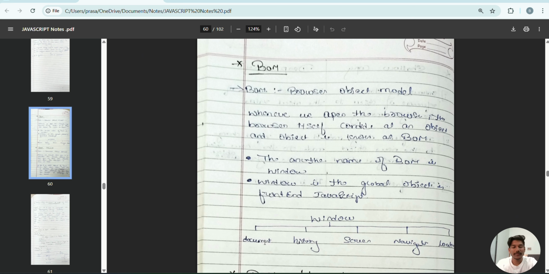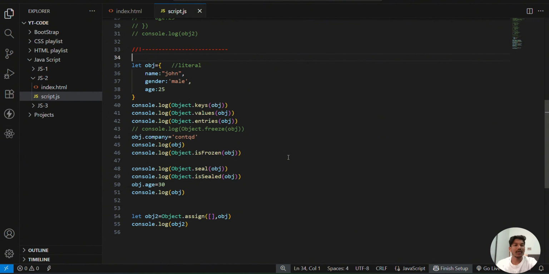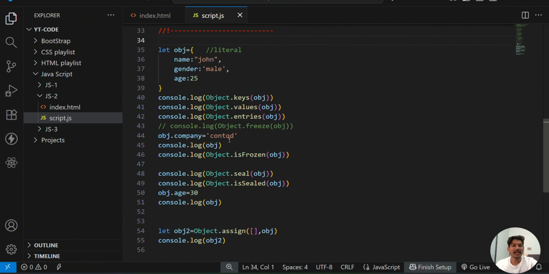And from now onwards, we are going to learn about asynchronous topics like setTimeout, async await, and a lot of concepts. In the previous video, we learned about objects and object methods, and many other things. Here you can see there are a lot of other object methods like freeze, values, keys, seal, isSealed, assign, and a lot of other concepts.